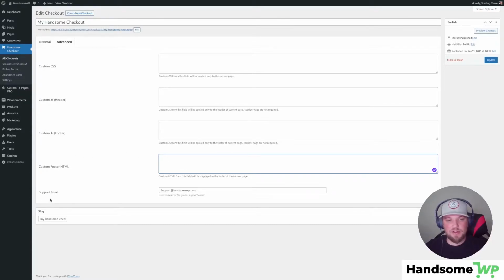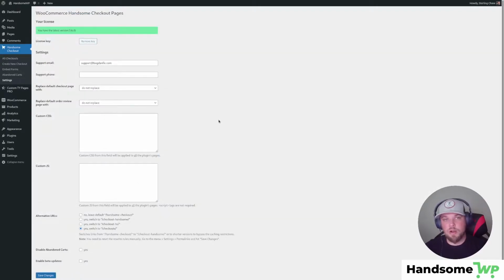And then we have our support email. Our support email can be tweaked per page, and if need be, we can also set it globally. So let's take a look at our global advanced settings. Here we are on our global advanced settings. You can see we can set that global support email and global support phone. This next one we're going to come back to in just a second.